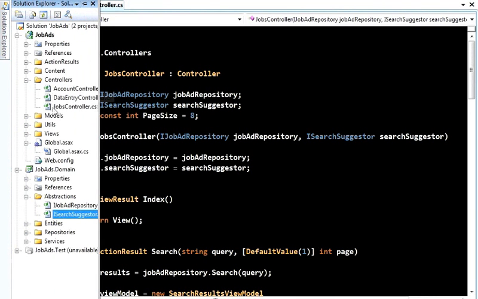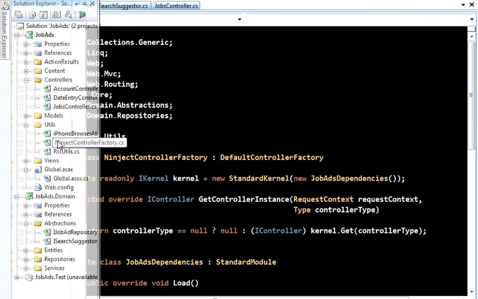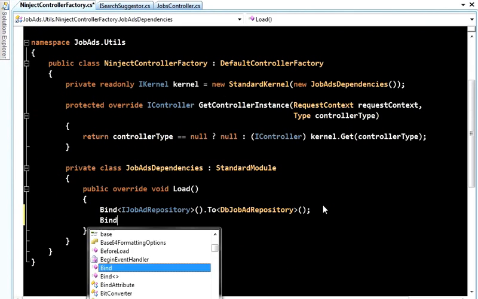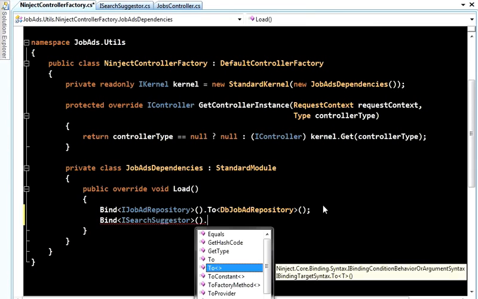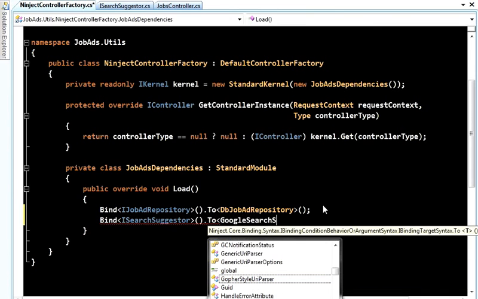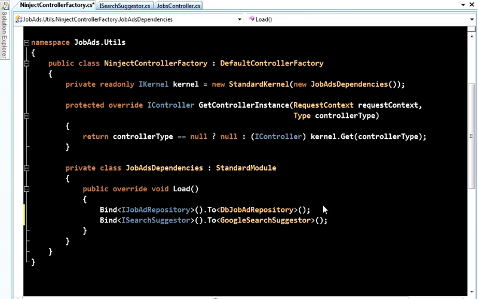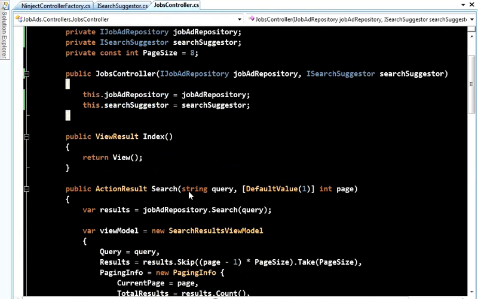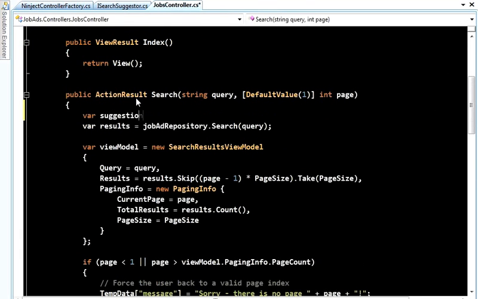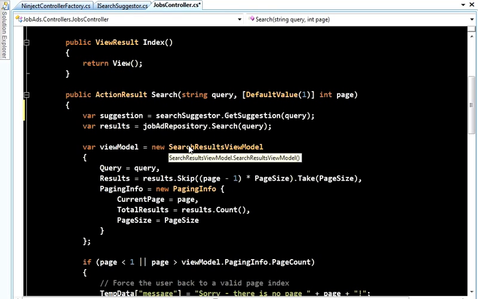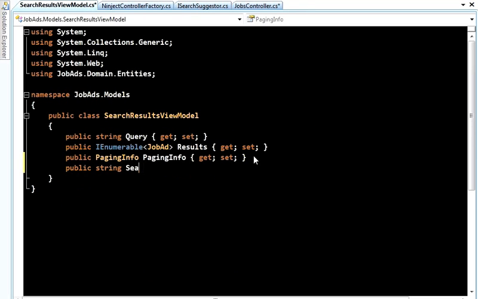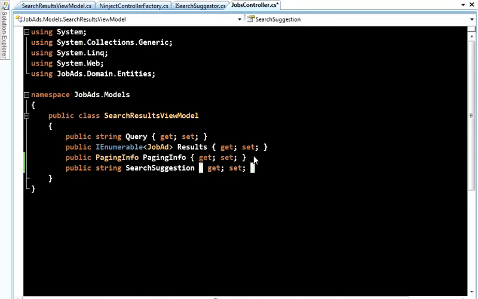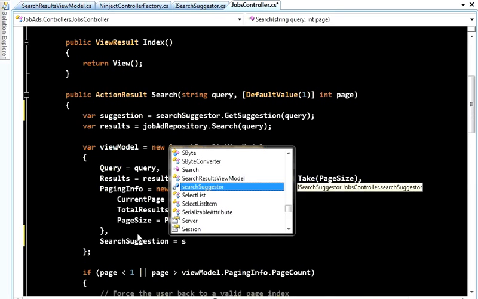I'll go to my controller factory configuration and tell it. When somebody asks for a search suggester, we'll use a concrete type called GoogleSearchSuggester. Don't worry in detail about how that works, but it just happens to use a Google API to provide the spelling suggestions. So in my controller, I can see if there are any corrections for the incoming query. I want to pass that information on to be rendered in the view, so I'll add a new field to my view model and assign the value that came back from the service.